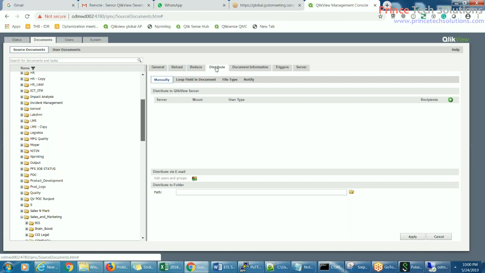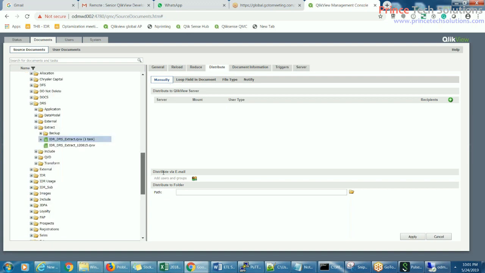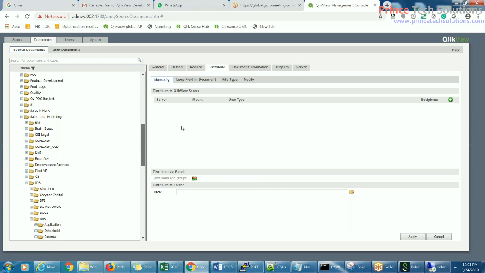Now distribute. For distribute, there are three different approaches. Here we are going to manually distribute it. So distribute to QlikView server, and then the second one is distribute via email, and distribute to folder, which is not applicable here in this case for extract. This is because the extract and transform layers are not going to be distributed or published to the server. They work behind the scenes.